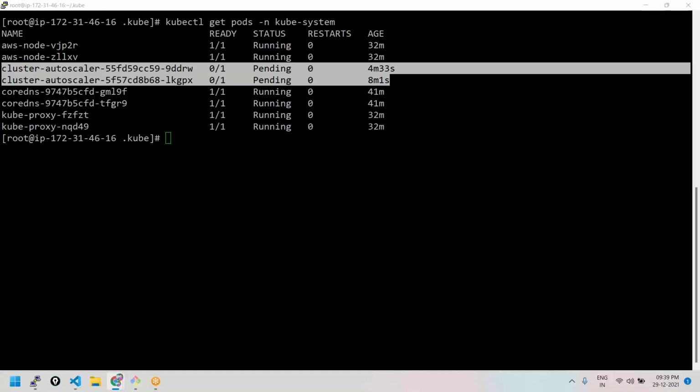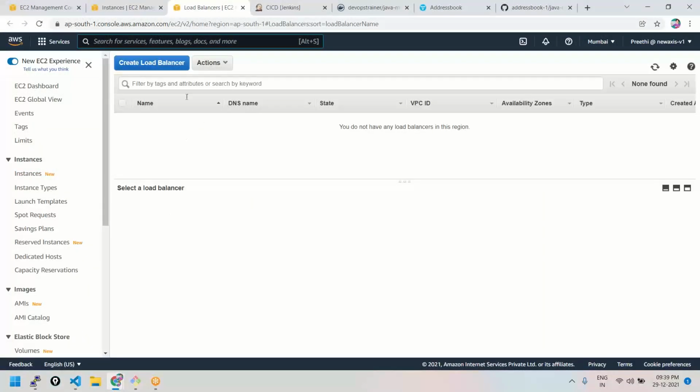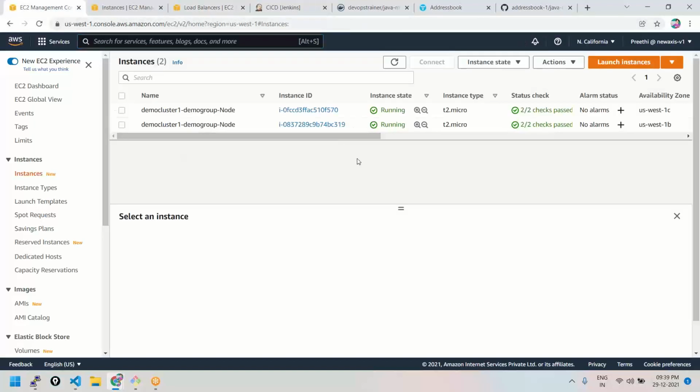It's not for free. If you put in too many instances, say you run 40 pods and your cluster is scaled up to some 40 nodes, you are going to be charged. So take care and do this a bit carefully.